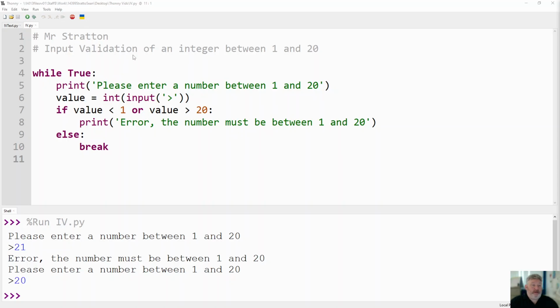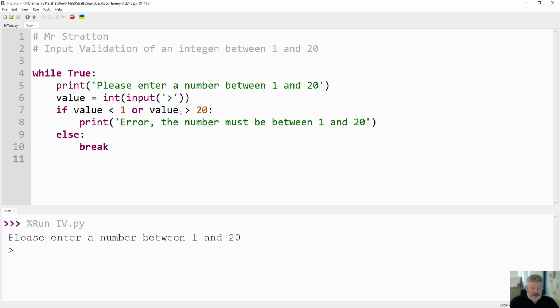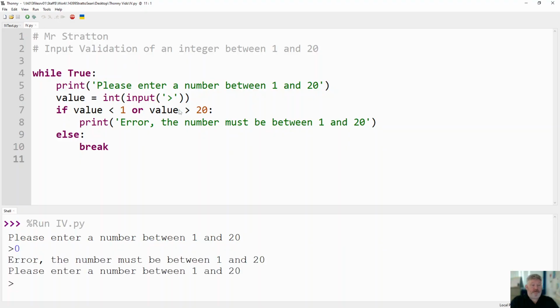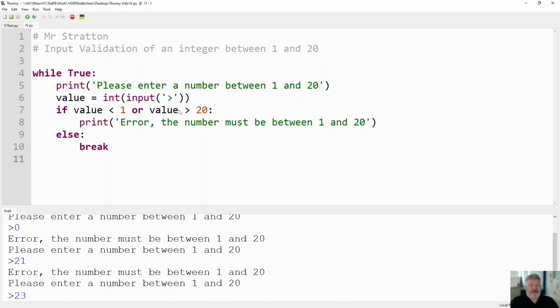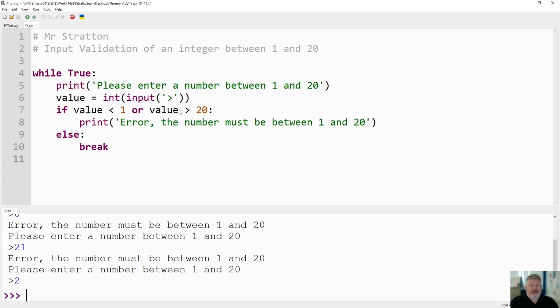Well, this works fine for most things, but what we're going to do today is have a wee look and see what breaks it and how we can fix it. So if I enter the number 0, it displays an error. If I enter 21, it displays an error. And if I enter 2, it takes the value.